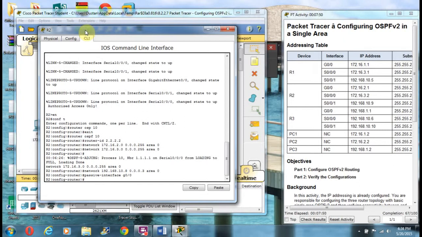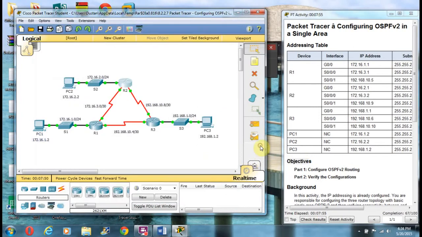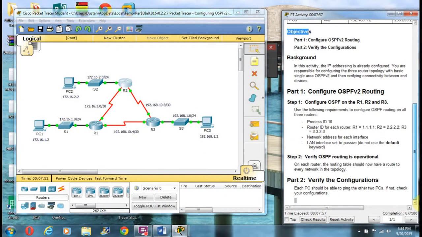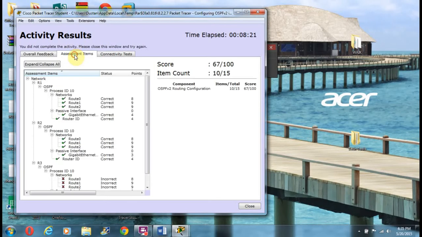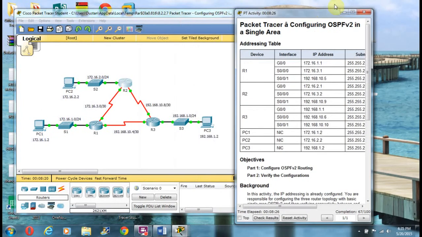We're up to 67%, looking pretty good. I like to check results as we go along to make sure we're A-okay. So let's check our results. And just to let you know where I got those networks for router 2, it would be this one, this one, and this one. Okay? Check results, see if we did everything right. And we're good.